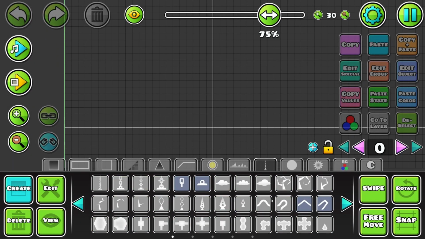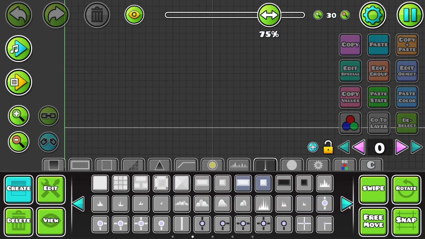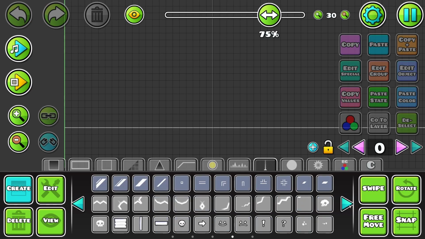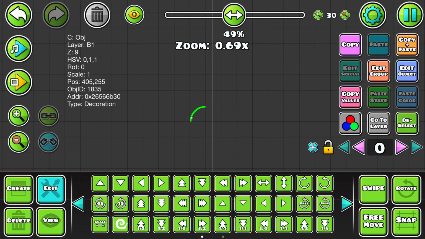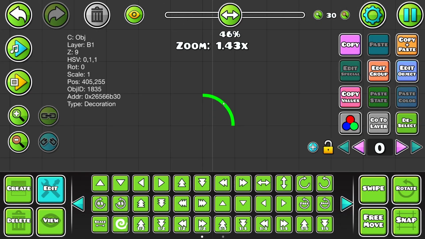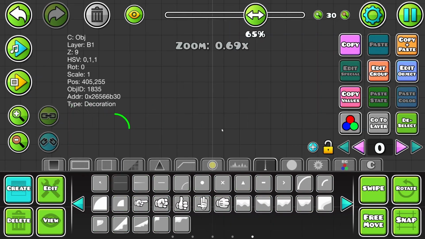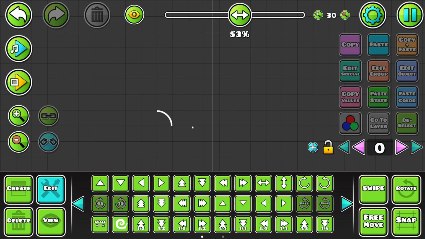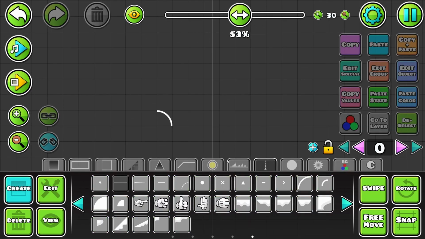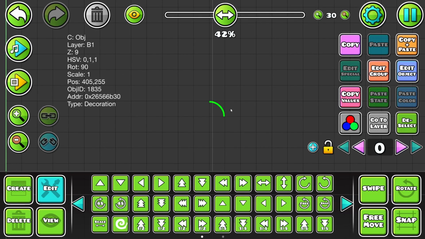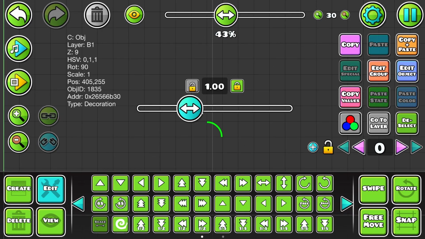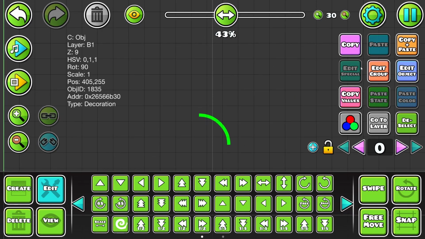So, to do this effect, you will need a base, a simple base. For this effect, I will just start with a simple arc like this, but you can do it with simple lines or basically any shape as long as it's solid, and it can be repeated easily.